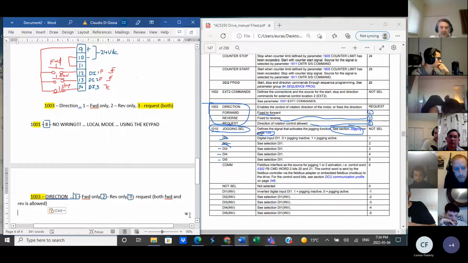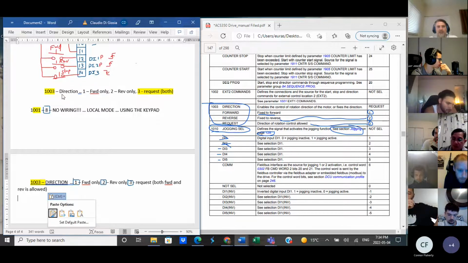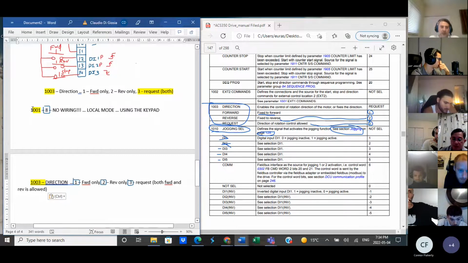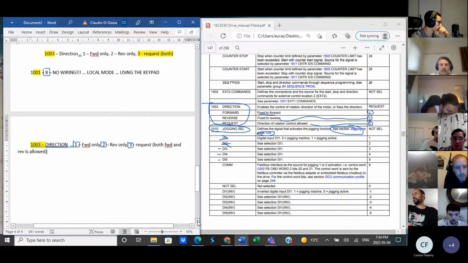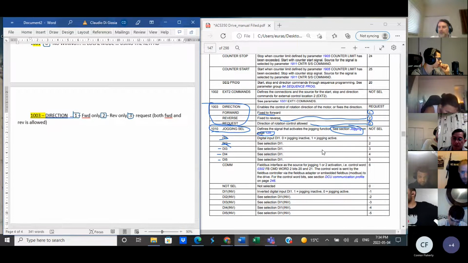So for 1003, this is what I want you to write. I know that you've already written this up here, but that was basically to cross-reference. Now here we've incremented from 1001 to 1003. That's going to happen quite a bit because certain parameters are going to be working together. For 1003, those are your choices. You can program a 1, a 2, and a 3 in 1003.